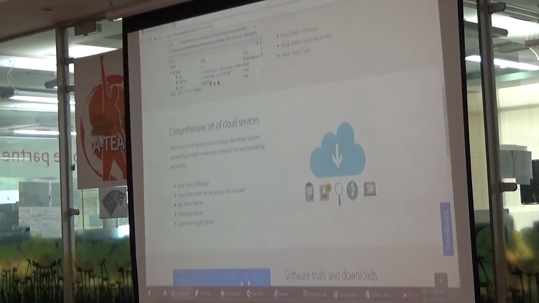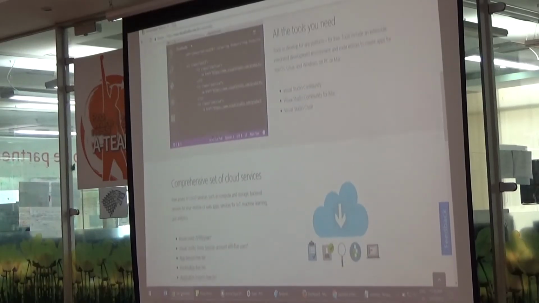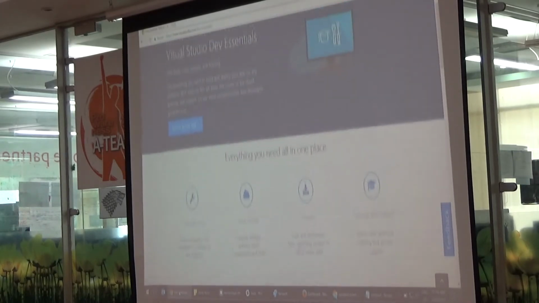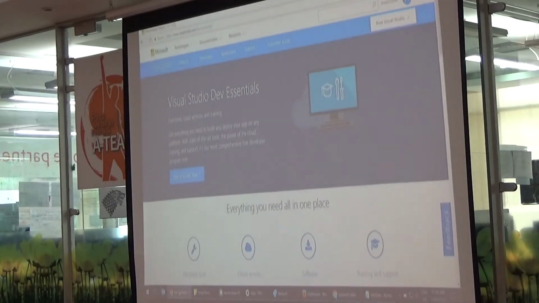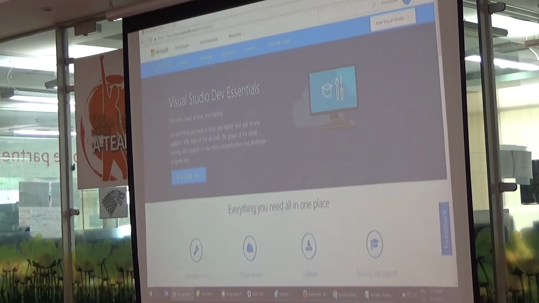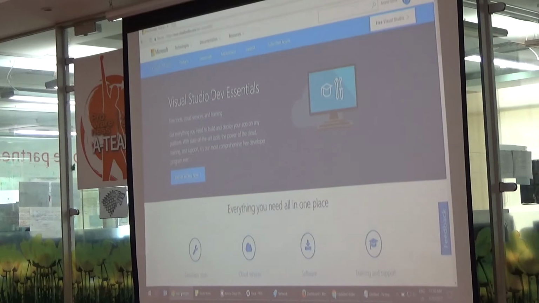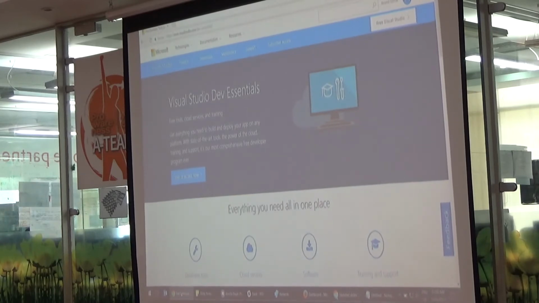Azure. If you do not already know about this, then let me start with this. Have you guys heard of Visual Studio Dev Essentials? This is a program for developers which you can sign up for free with any Microsoft ID, Outlook.com or Live or Hotmail or anything. You can just create a free account also.